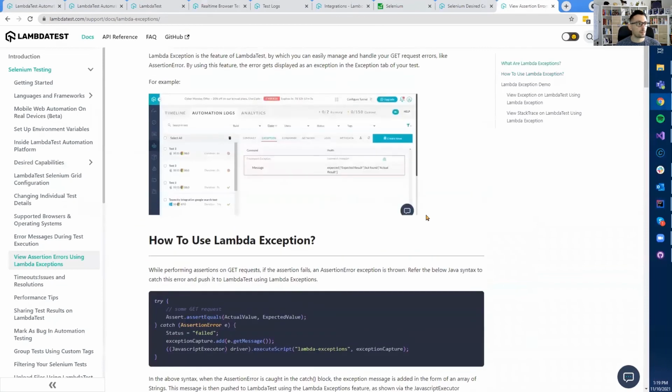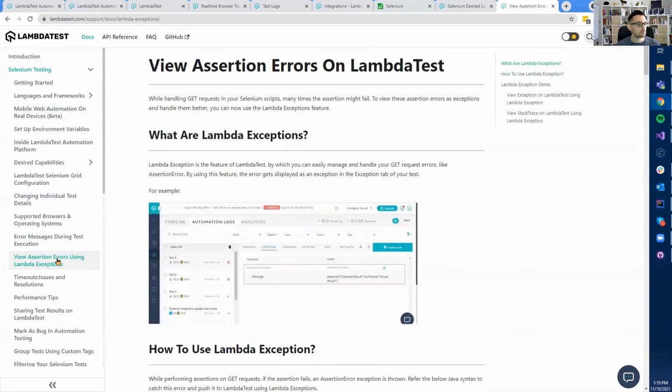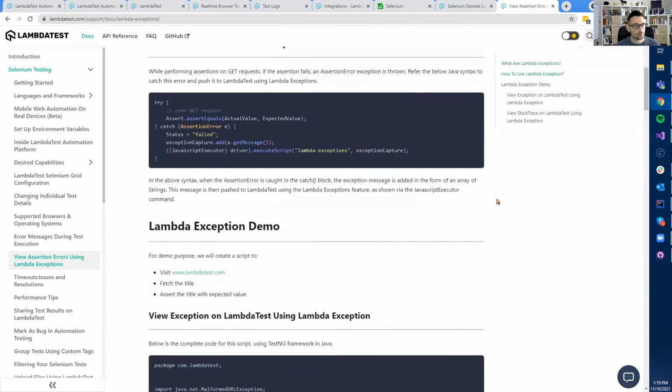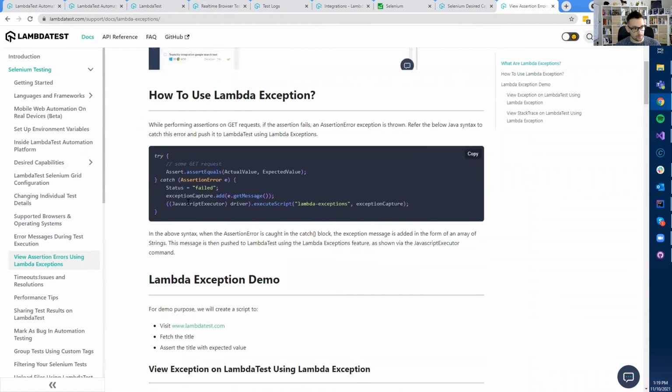And now let me show you what I meant by visualizing the exceptions. There is a really awesome article in the LambdaTest documentation called View Assertions, Errors, and LambdaTest. As I said, if you want to see the proper error here, the exception, we need to basically execute this JavaScript code through WebDriver. We need to cast the current driver to JavaScript executor and provide the LambdaTest exceptions, and then this exception capture, which is a list of all the exceptions that we want to display there.